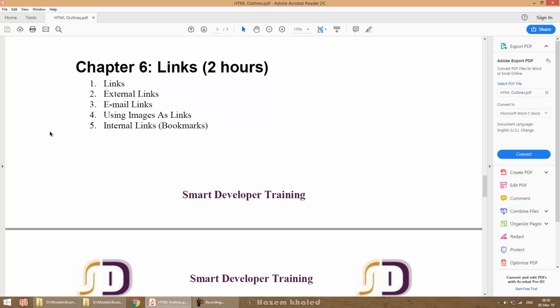This is a relatively small chapter. It's a simple chapter where we are going to learn how we can use external links, how we can use email links, and how we can use images as links. Then we're going to learn how to use internal links, which is also known as bookmarks.